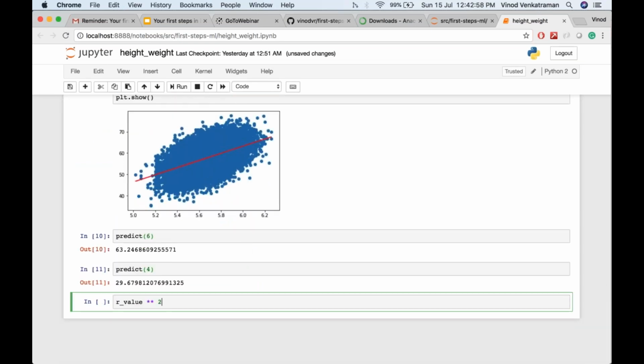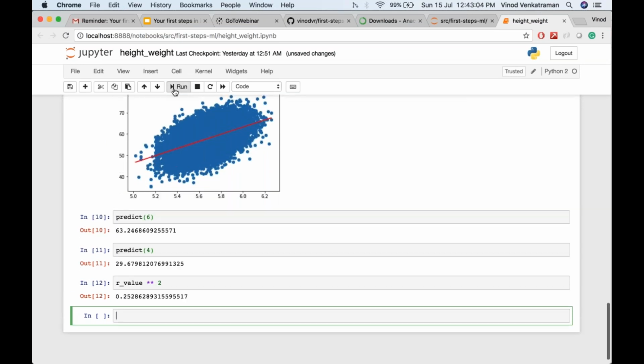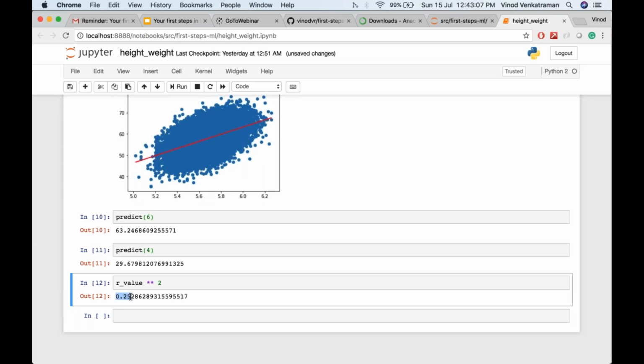So R squared, once you print, if the value is closer to 1, it is a good learning. If its value is closer to 0, it's not learned very well. And let's run this. So its value is actually 0.25. So it is closer to 0. So it hasn't learned. It's not a very accurate model.